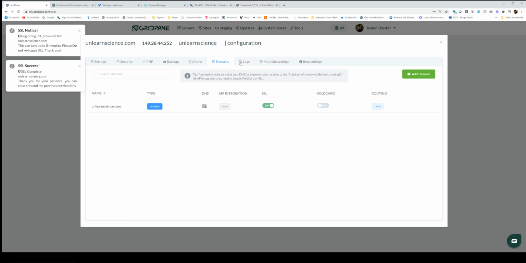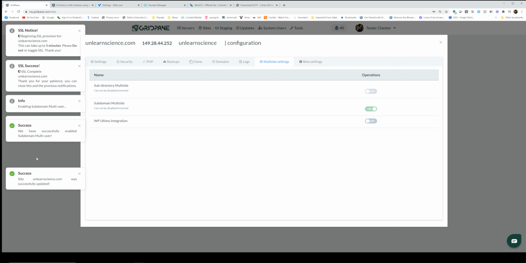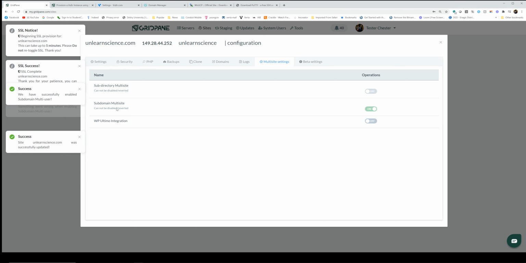The next phase is to go to multi-site settings and decide what type of multi-site you want to create. For this demo, we're going to be using the subdomain type because it's the hardest to create. So I'm going to turn that on. It's just enabled subdomain.